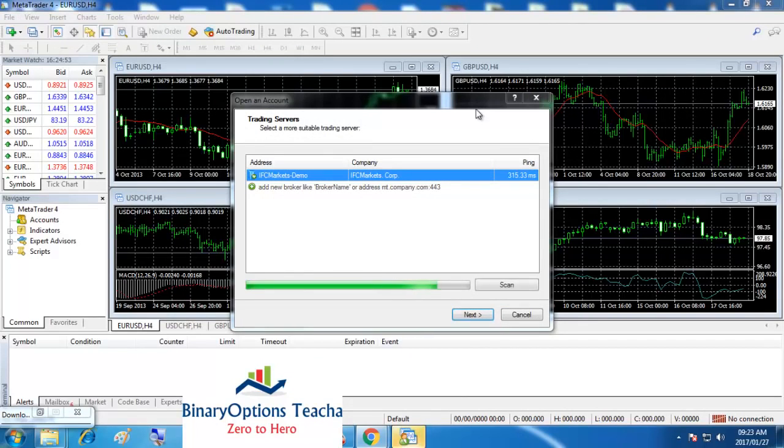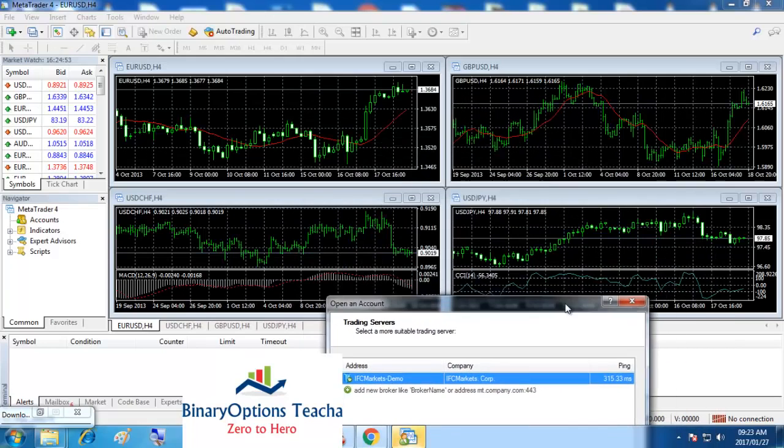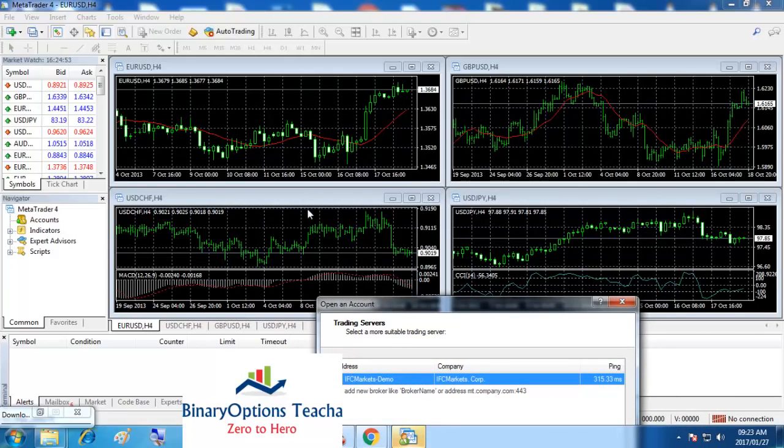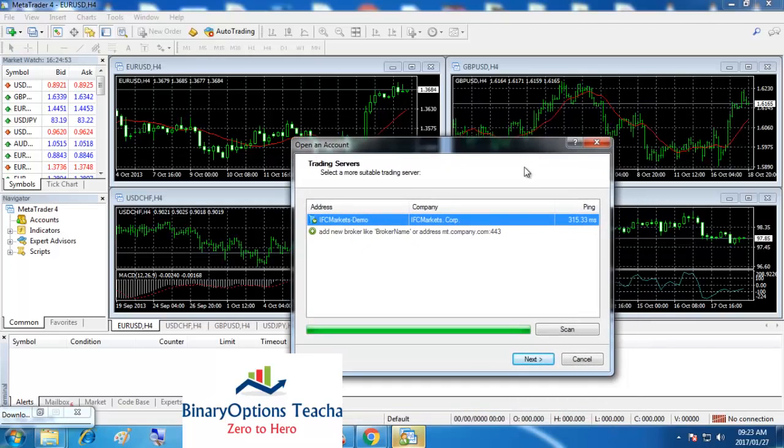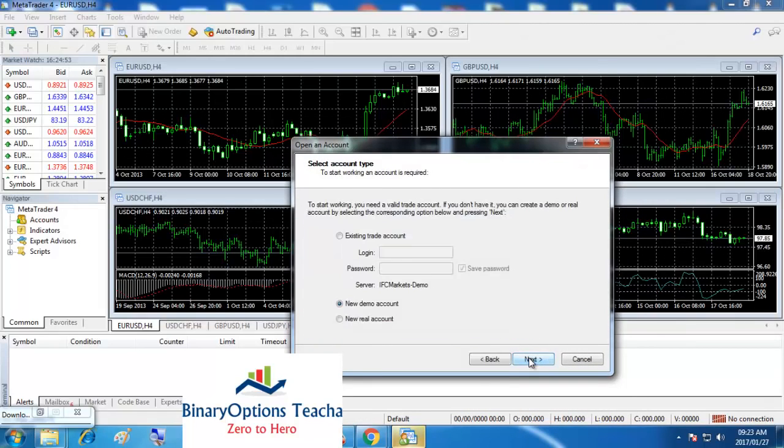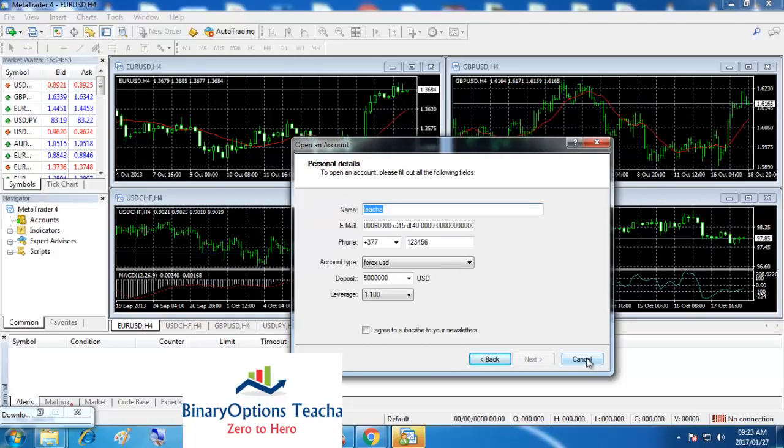With this MetaTrader, you find you have already 4. This is the default how it looks. So here what I do, you just click next. If you already have an account, you can put existing account, but you should create a demo. This is for free. There's no need for any payments. So you can just create your demo, and then you say next, and then you put your details, and then you can close it.